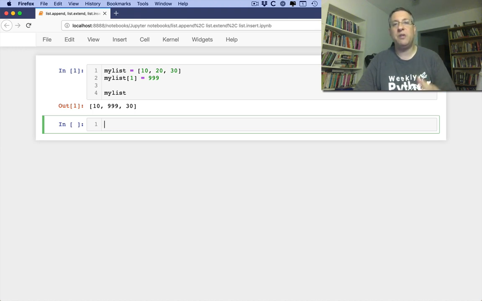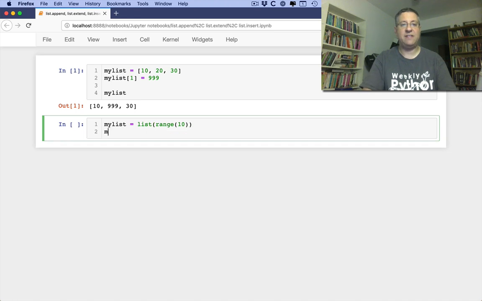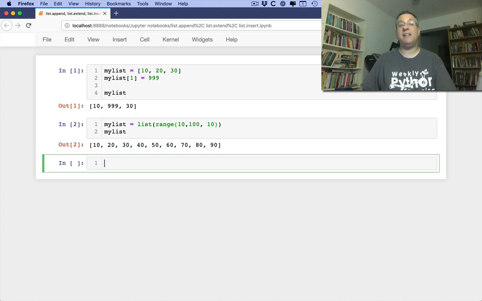However, traditionally, we use lists for sequences that are all the same type, all integers, all floats, all strings, all functions, something like that. But I want to show you how you can add to a list, how we can make a list longer. So there are three different ways we can do that. One of them, let's do this. I'm going to say my_list equals a list of range 10. And that's going to give us, actually, no, let's do 10 to 100 by 10s. And so we can see that my_list is the numbers 10 through 90 inclusive.